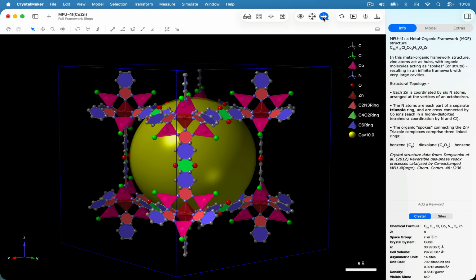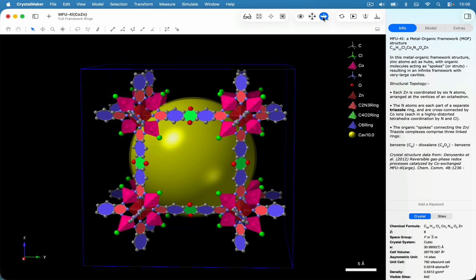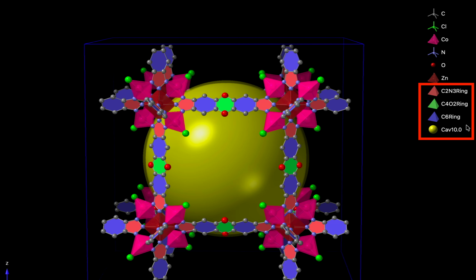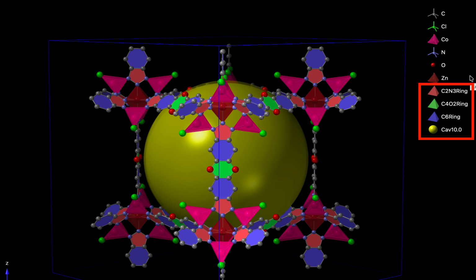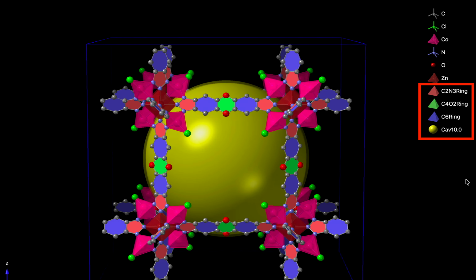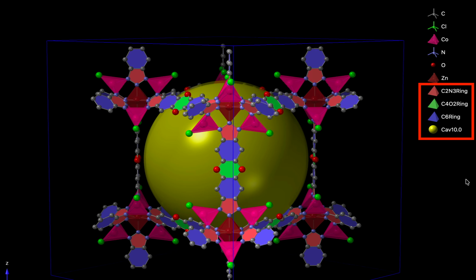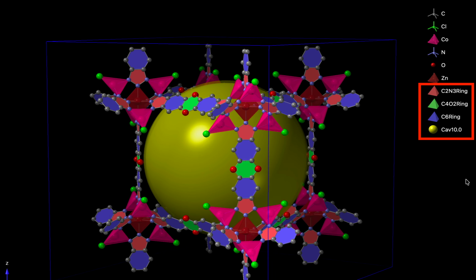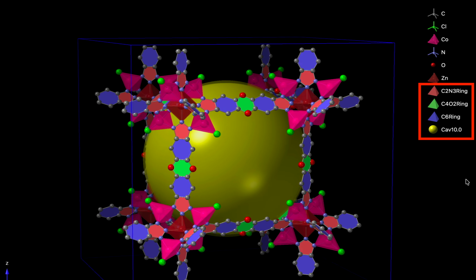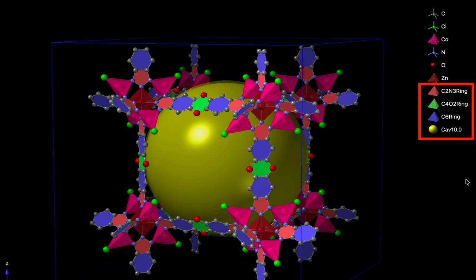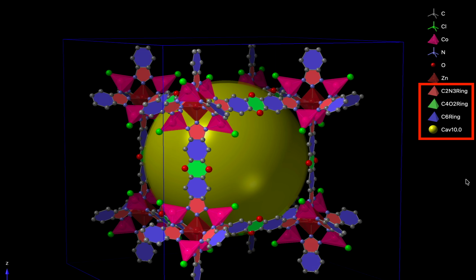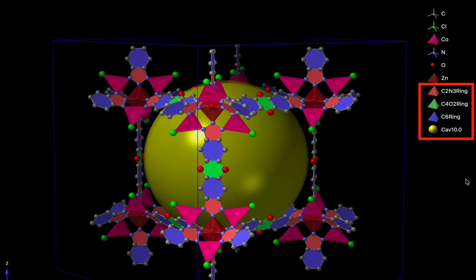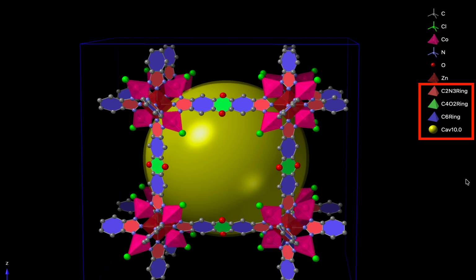Now let's take a look at the new sites generated by the program. And you can see these listed in the legend. C2N3 ring in pink, C4O2 ring in green, C6 ring in blue, and then the cavity, which has been labelled with its radius, 10 angstroms radius. So we have three symmetrically distinct rings plus the cavity centroid.